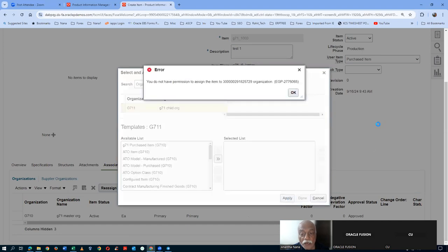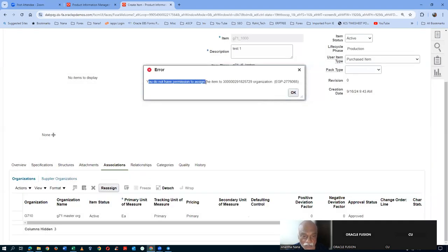It will not be done. It will not be possible at all. You don't have a permission. That is what I'm saying. So permission is not there. That means the function security and data security are missing on this now. So click on OK now.